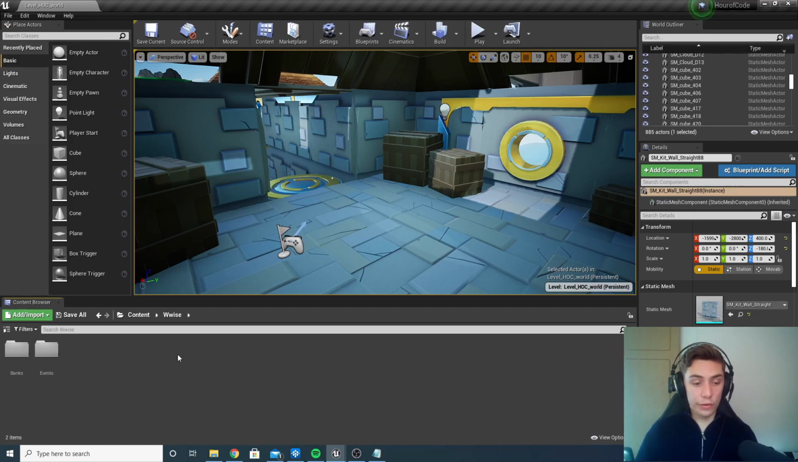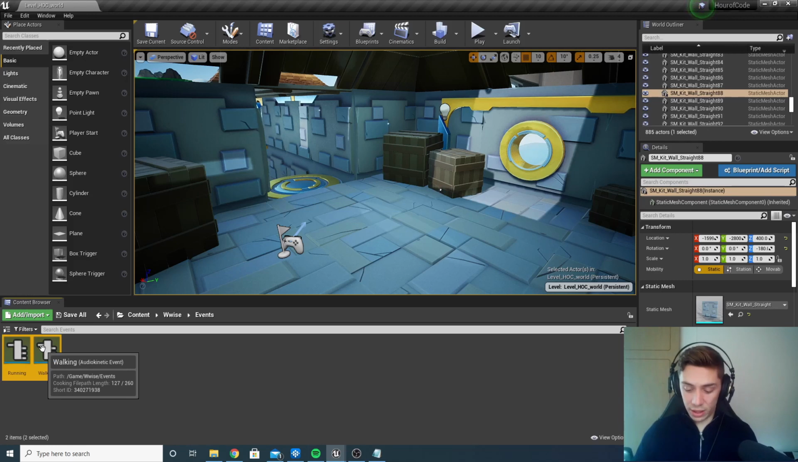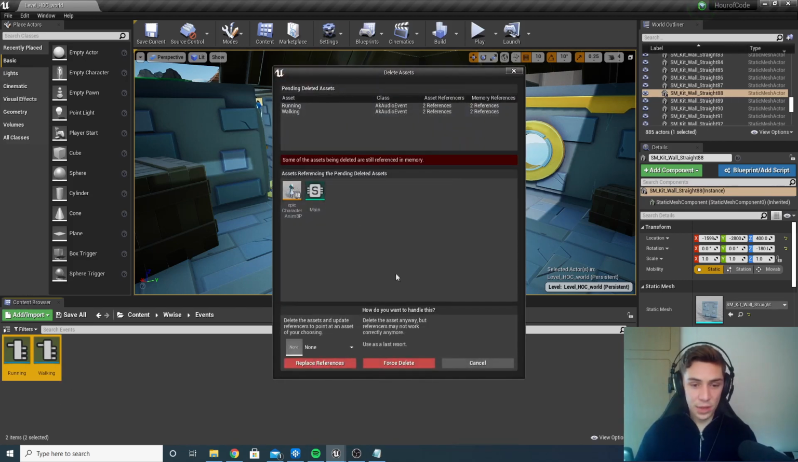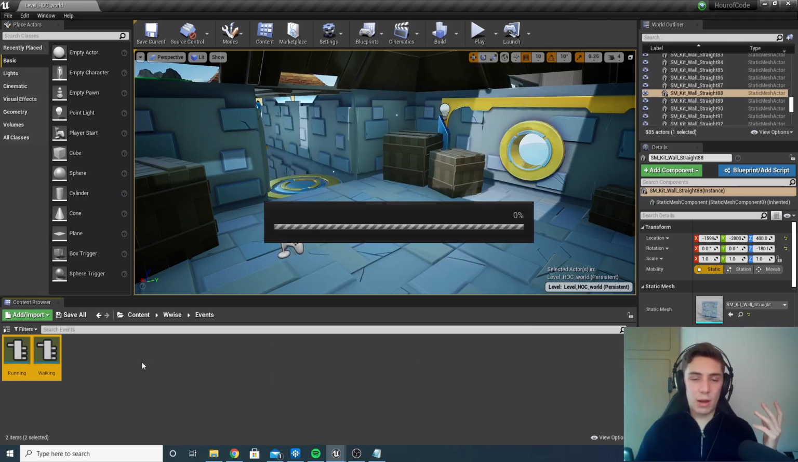So let's go into our Wwise folder. Let's go events. Now these running and walking events that we looked at last time can go now. We don't need those, so I'm going to click on those and delete them. Obviously now it's panicking because it's saying, oh, those are being used in a blueprint. Obviously we're using those in our animation blueprints. So it's saying, are you sure you want to delete them? But it's fine because we're going to create a new one and we're going to replace those with that new one.